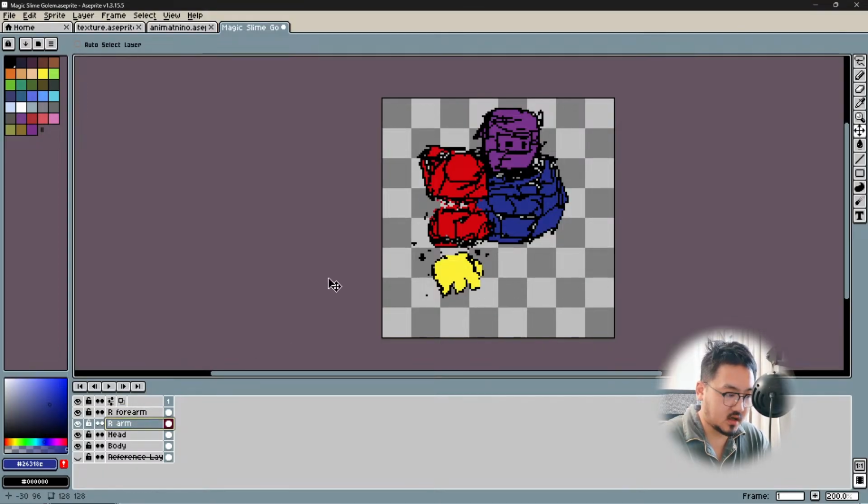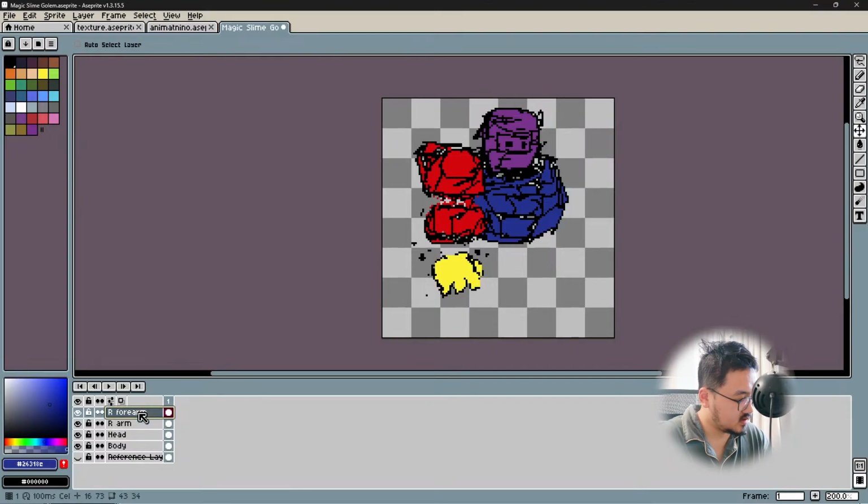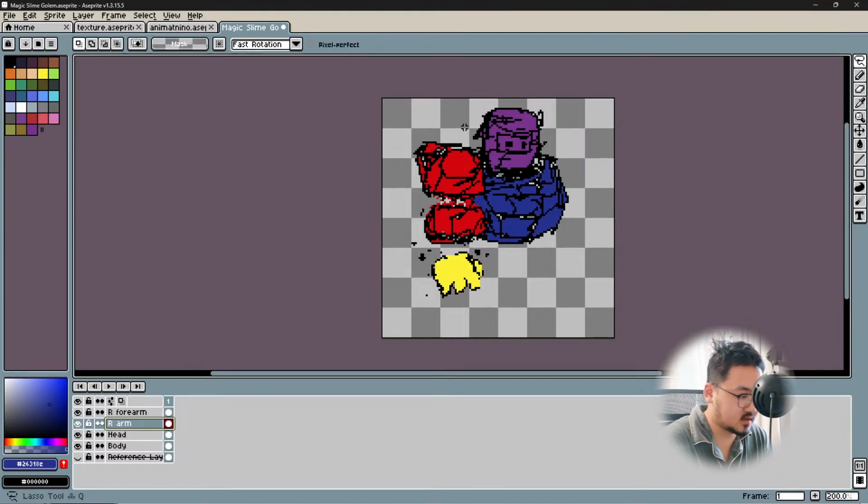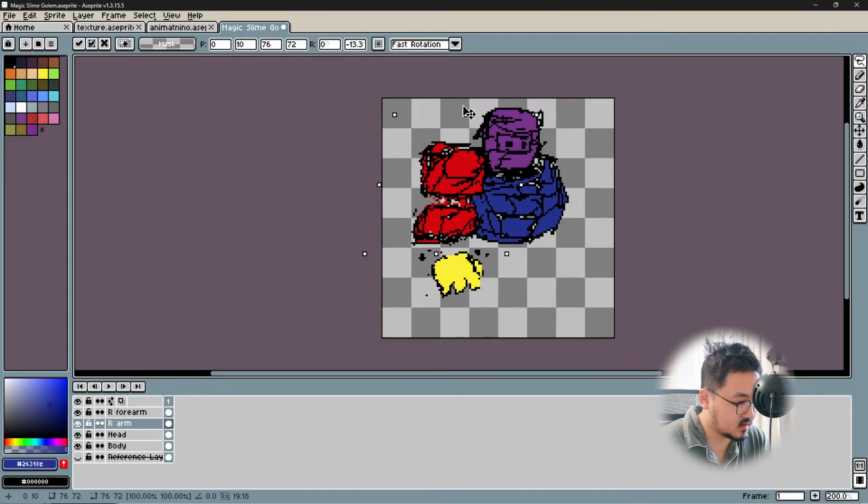And for the forearm, it's good. For the arm, could adjust a tiny little bit. For the forearm, I think I will rotate even for here, right? I want to rotate the whole thing a little bit. So let's just quickly get this. We can rotate it by a little bit. I don't want to do too much. A little bit here. Okay.